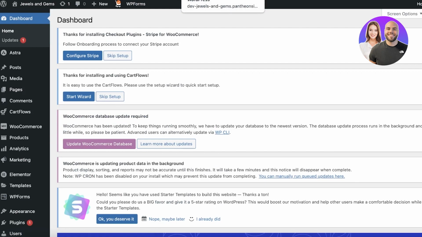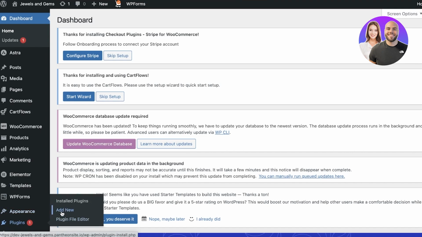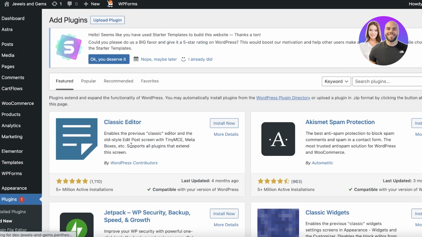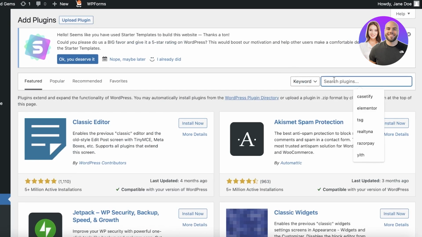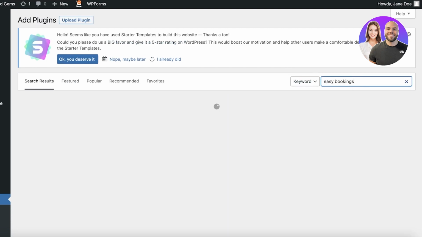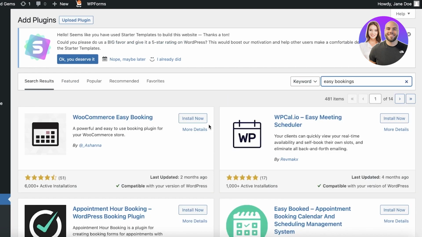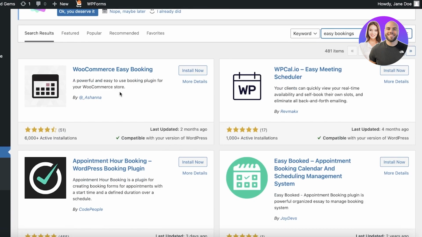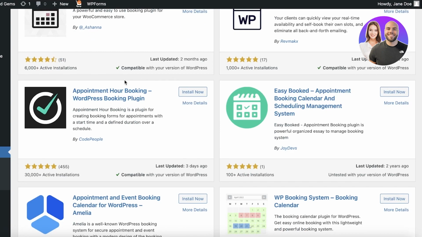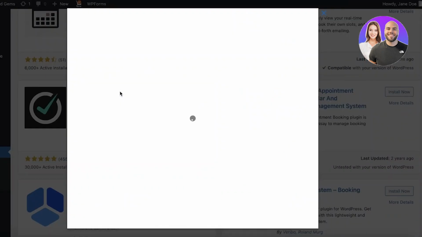Now, once I have built up my website, I can go on ahead, click on plugins, and click on add new. And once I click on add new, I'm just going to search for easy bookings or easy appointments, and you will actually see this scheduling software called WooCommerce Easy Bookings, but this is not the one you want to use. I actually want to use this one called Appointment Hour Booking WordPress Booking Plugin.